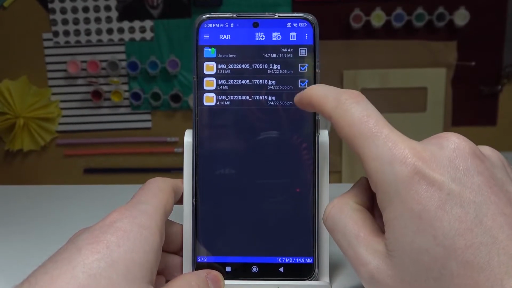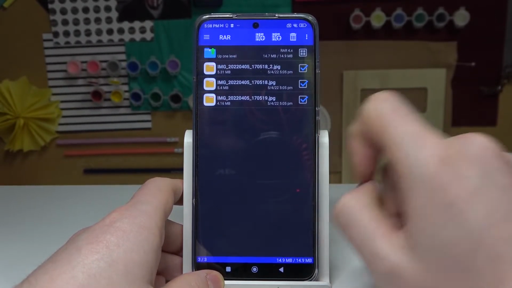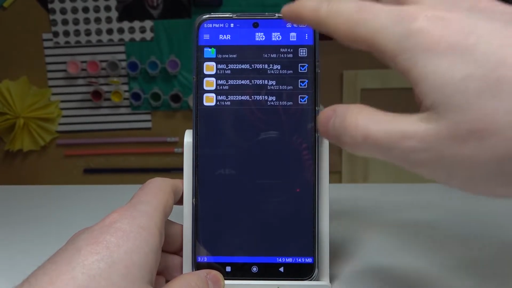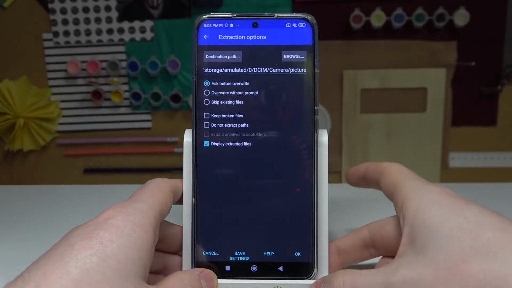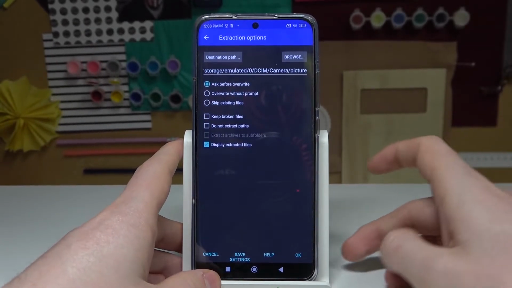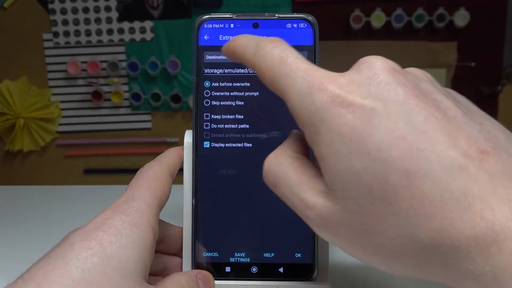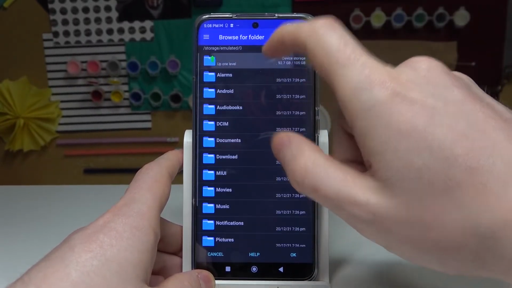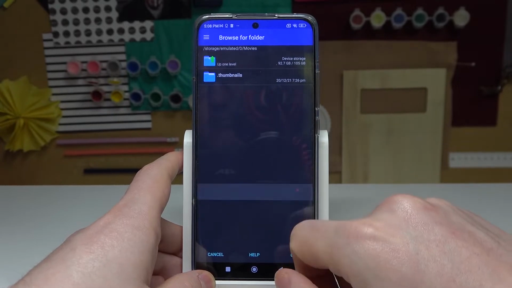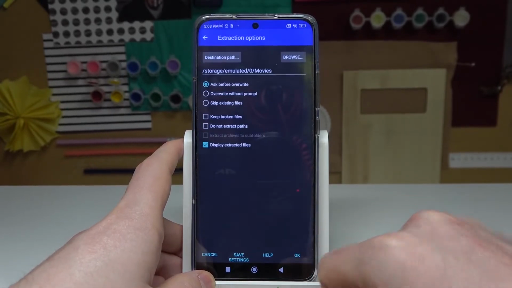Just press on these three selectors and then press on the icon with the arrow pointing up. Now you'll be unpacking the files, and we can set the destination or browse where we want to unpack the files. I'm gonna unpack them in the movies and press OK.